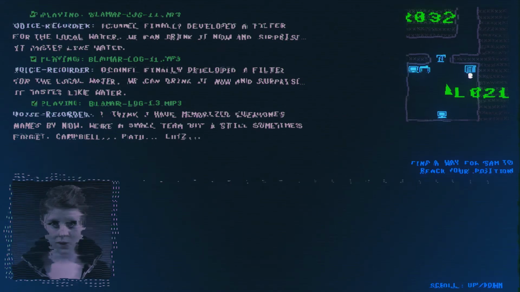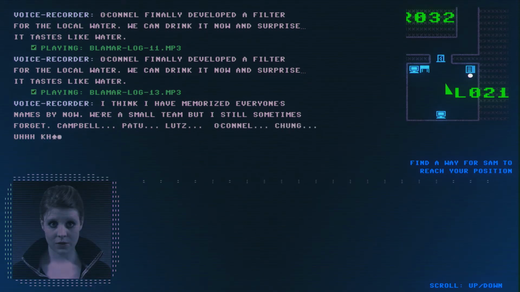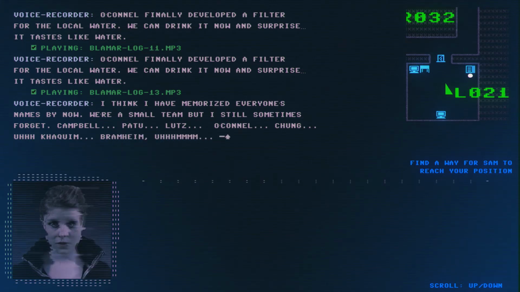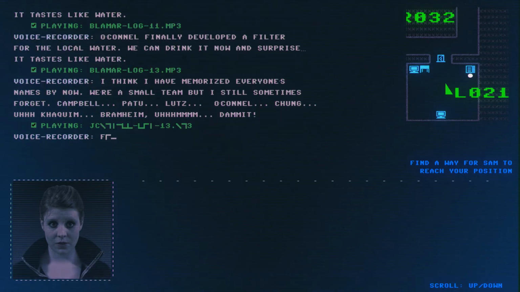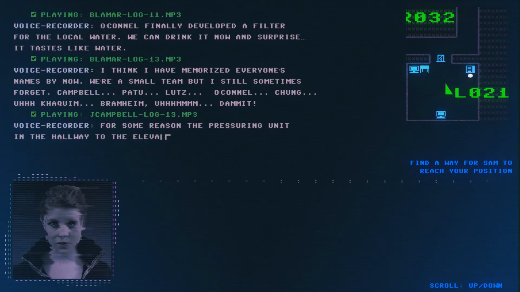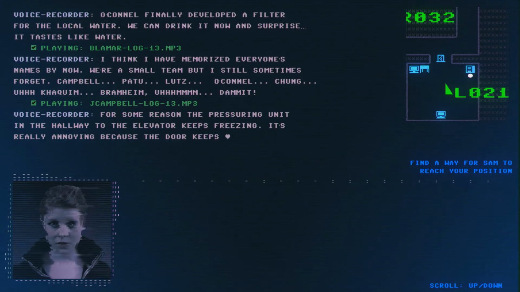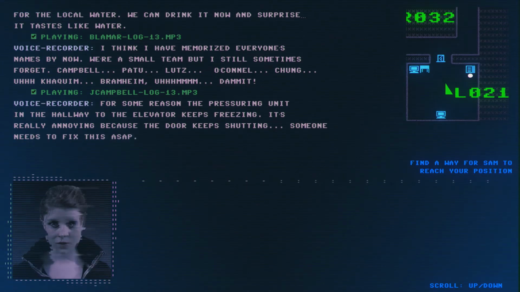Let's see, there's Campbell, Patu, Lutz, O'Connell, Chung, Hakim, Prime, damn it. Again, more world building. Three. For some reason, the pressuring unit in the hallway to the elevator keeps freezing. Important for later. Really annoying because the door keeps shutting. Someone needs to fix this ASAP.